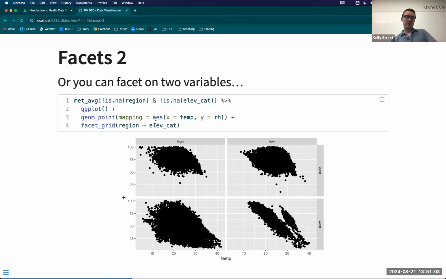You can also facet on multiple variables. So here it's region versus whether it's high or low elevation. So we had 2 categorical variables here. We've only got the 1 categorical variable in our iris data set, so I won't demonstrate this. But you can see how quickly this could potentially multiply into lots and lots of plots if you had multiple categorical variables. And ggplot is just very good at handling that. It's very nice.